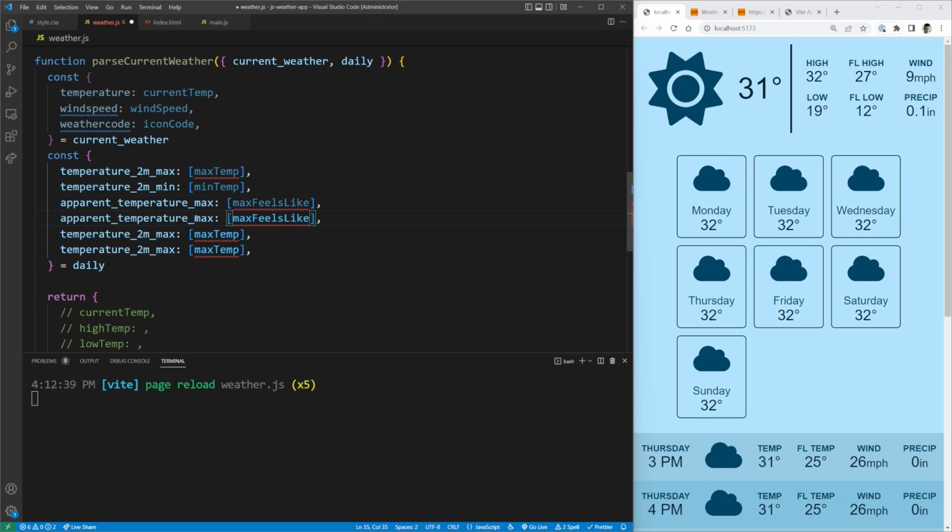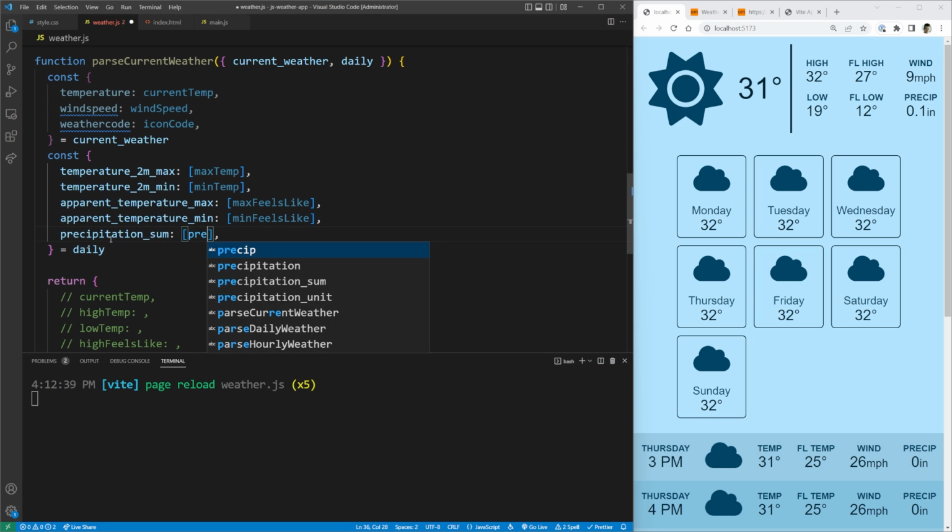I'm going to get the exact same thing for our min of that. So our min and our min. And then finally here, we're going to get our precipitation, which is called precipitation sum. We're just going to call that precip. That right there is all the data we need.